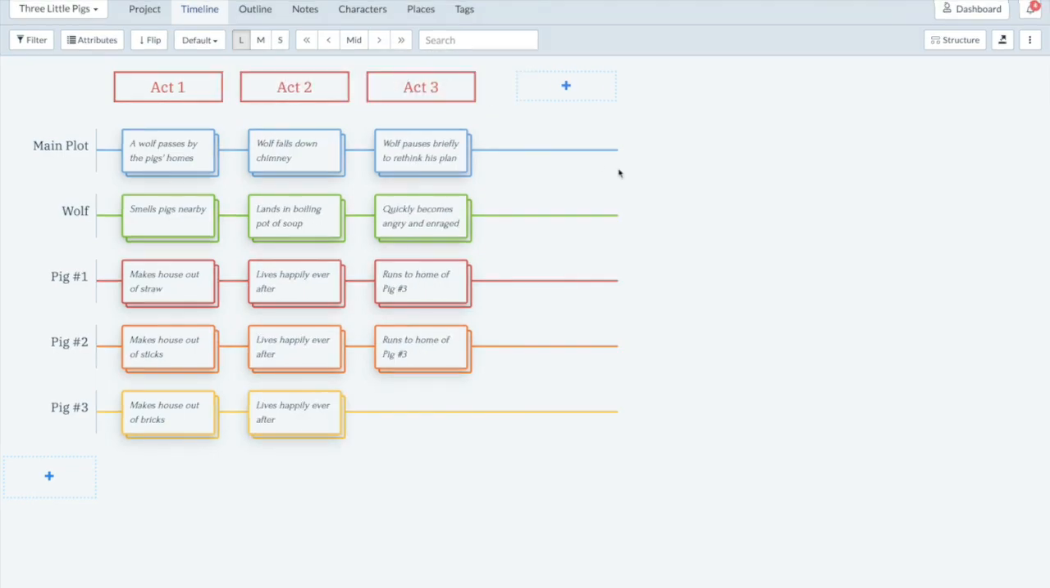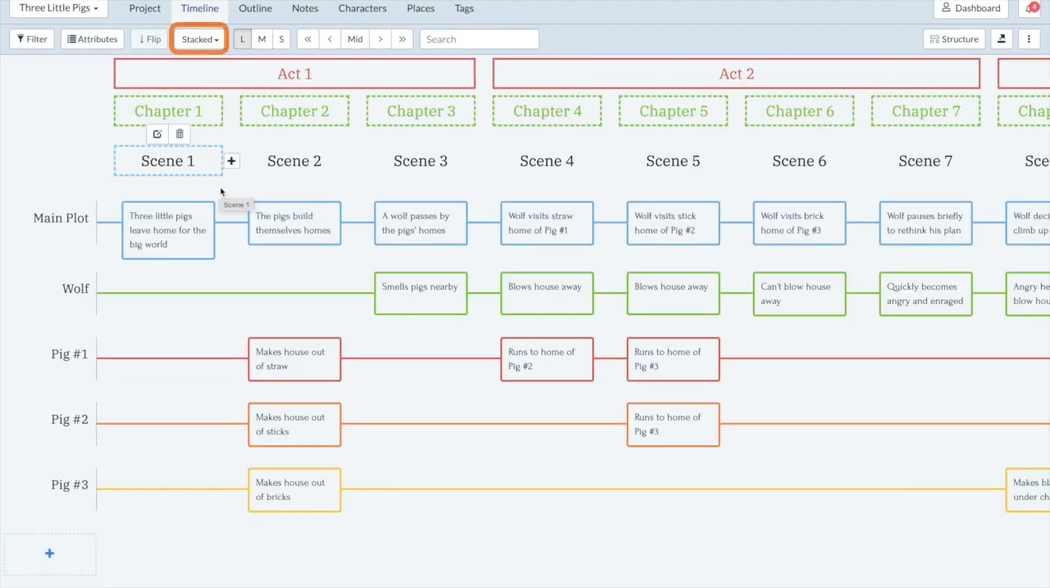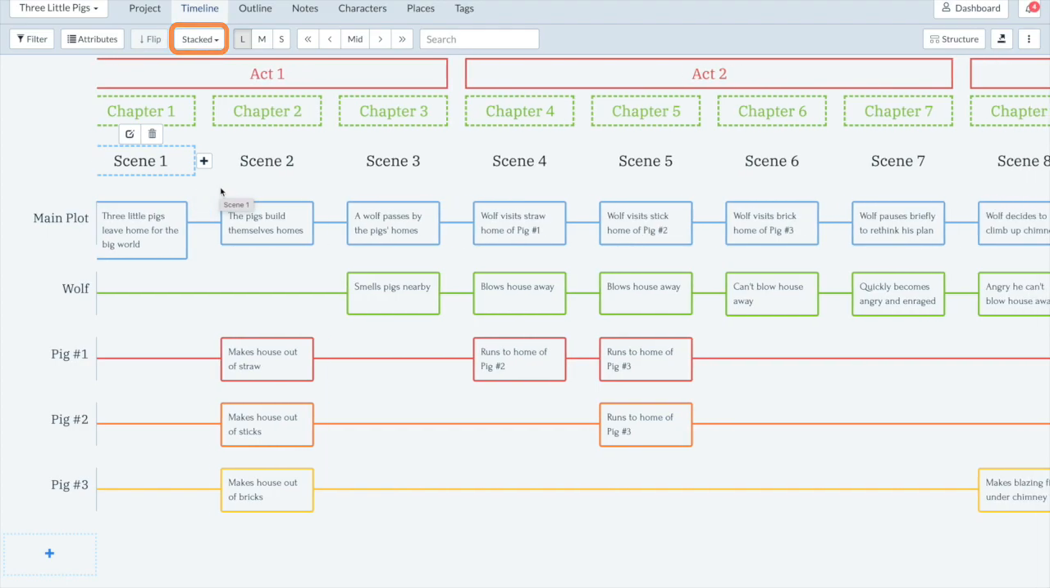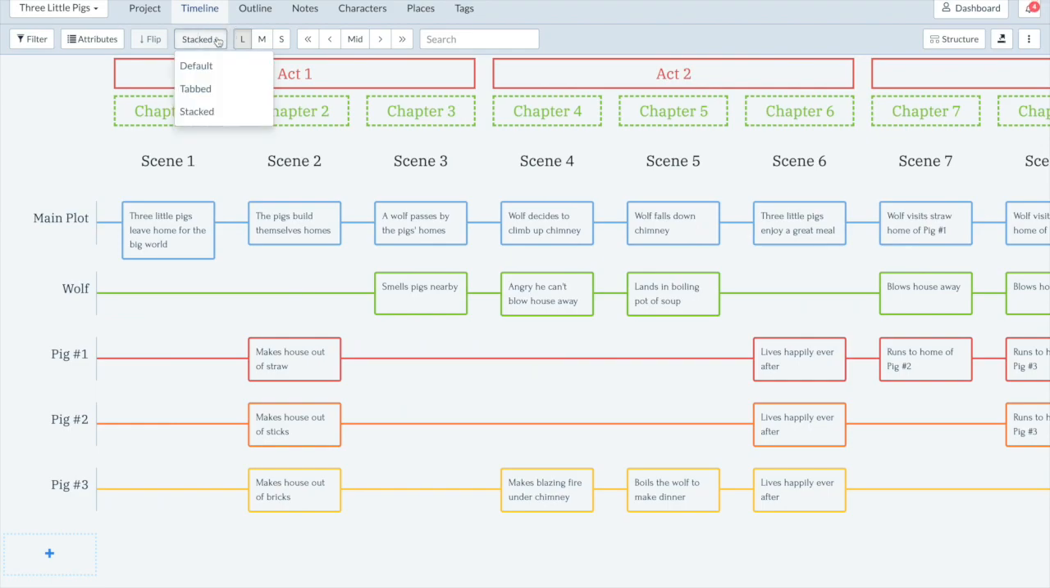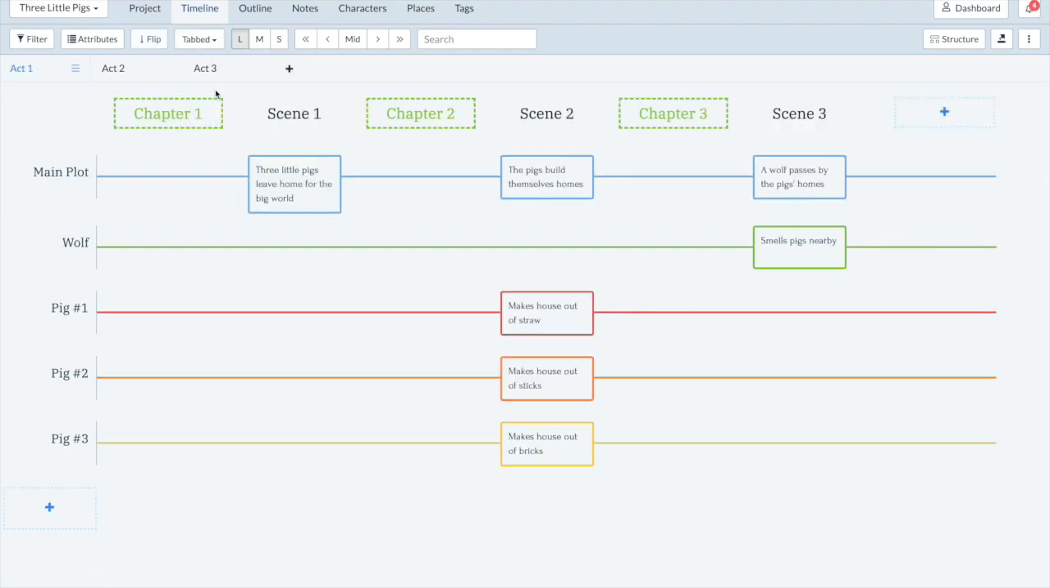Next is the stacked view, and it's great to see the hierarchy of the story and see the chapters within each act and the scenes in each chapter. And this is the tabbed view. It acts as a focus mode for you to be able to see just individual parts of your story. And you can configure your act structure with the structure button.